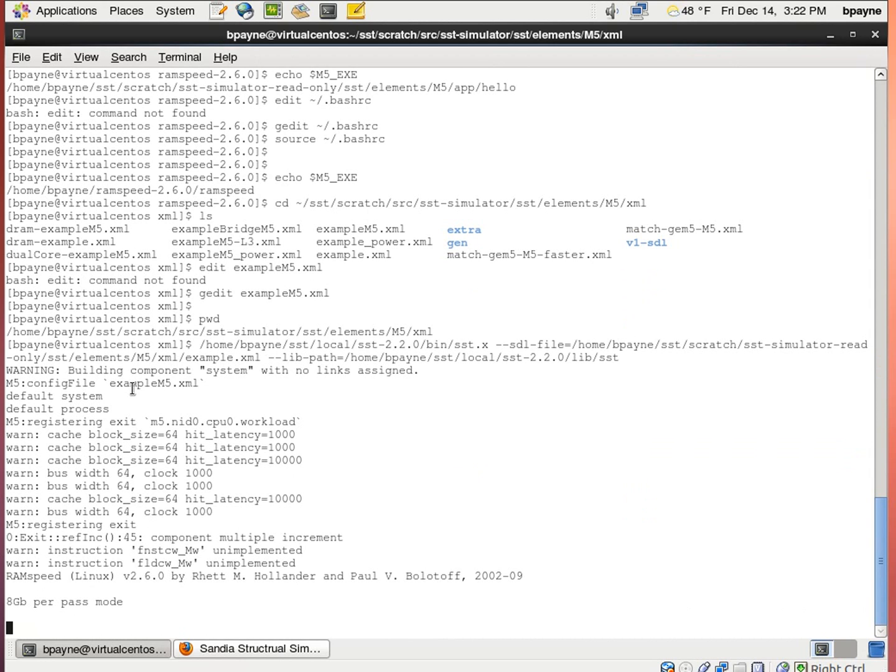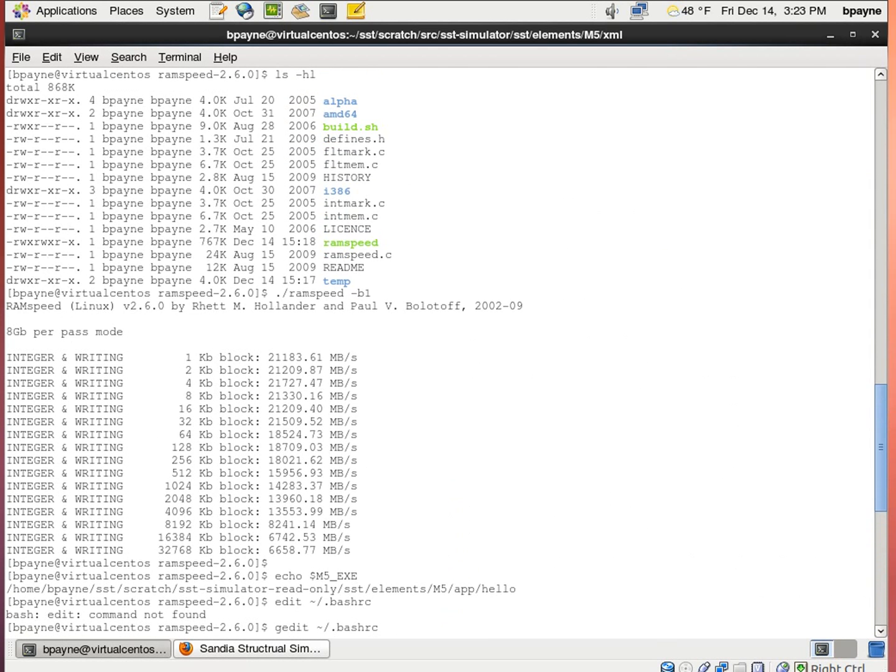So this is the initial execution of m5. It's reading from example.m5.xml and it's starting up. And then this right here, ramspeed 2.6.0, is the program starting. I'm going to scroll back here in my command, and eventually what we're going to hopefully see are all these different size blocks being sent into memory and written.